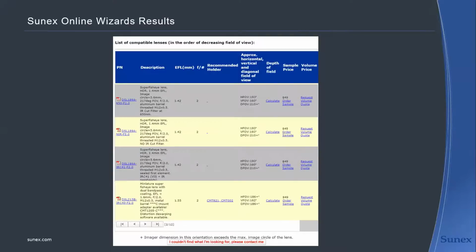There's a great knowledge center article on Sunex.com that actually is showing the relation of image circle to sensor size and what we mean by when it's overfilled or underfilled. So that's maybe a good article to reference here as well. So Ben, again, thanks for bringing that question in here.